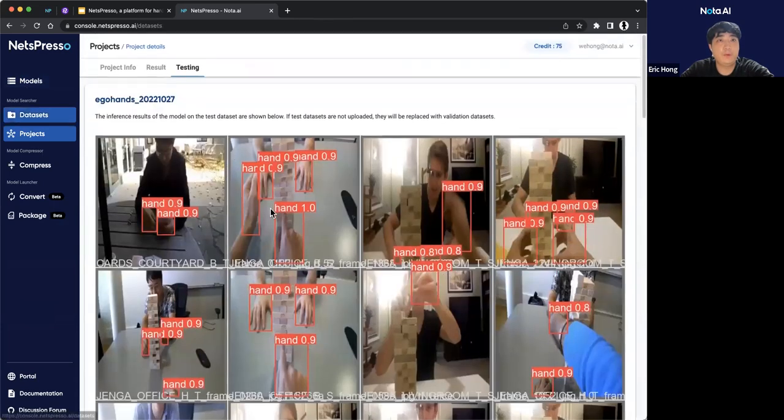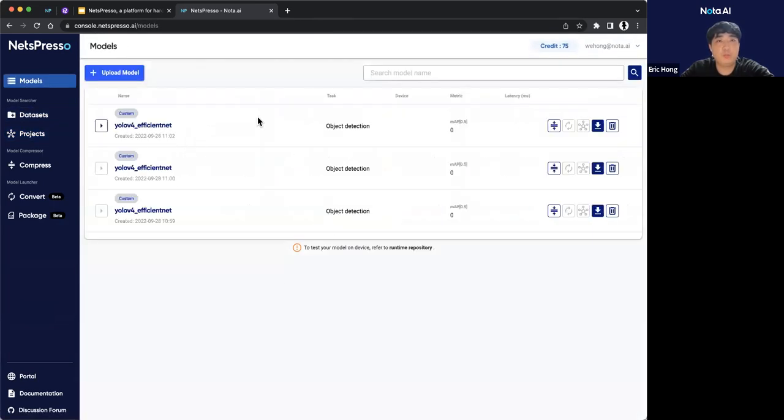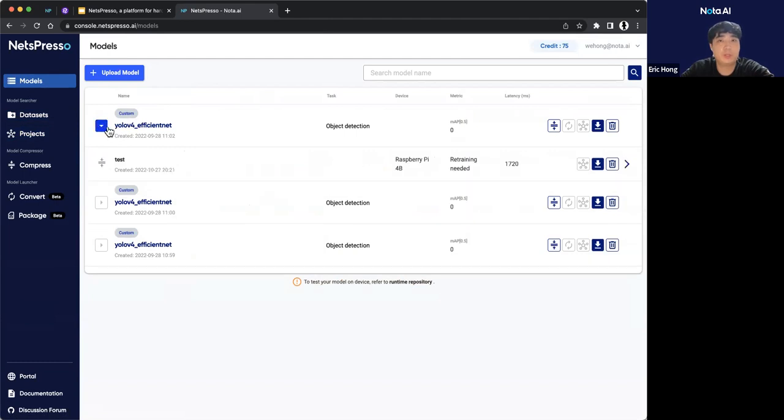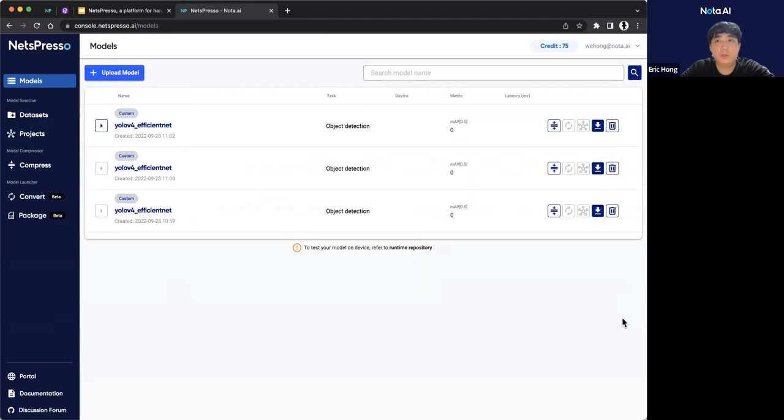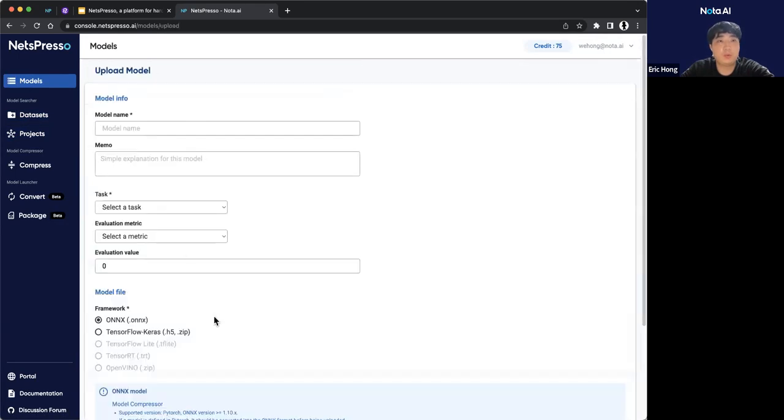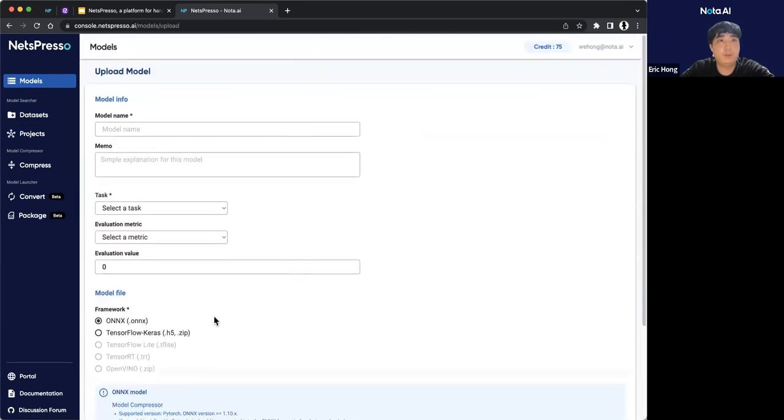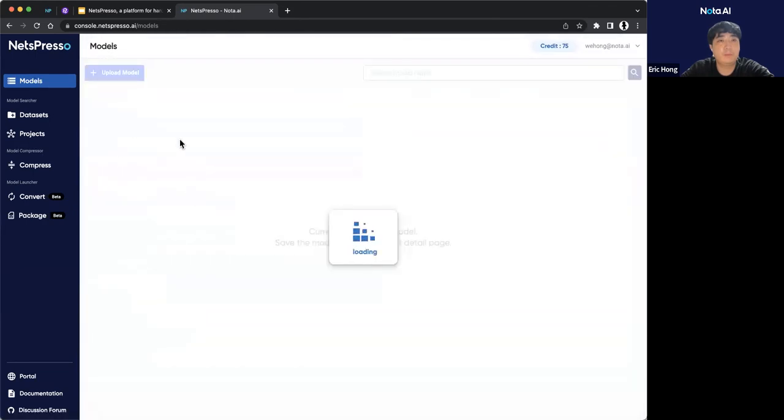And once we have an AI model, the model will be shown here. I think it's still working. So after the model searcher is completed, the output model will be generated and shown in the models section. You can upload your own custom model by pressing the upload model button here.